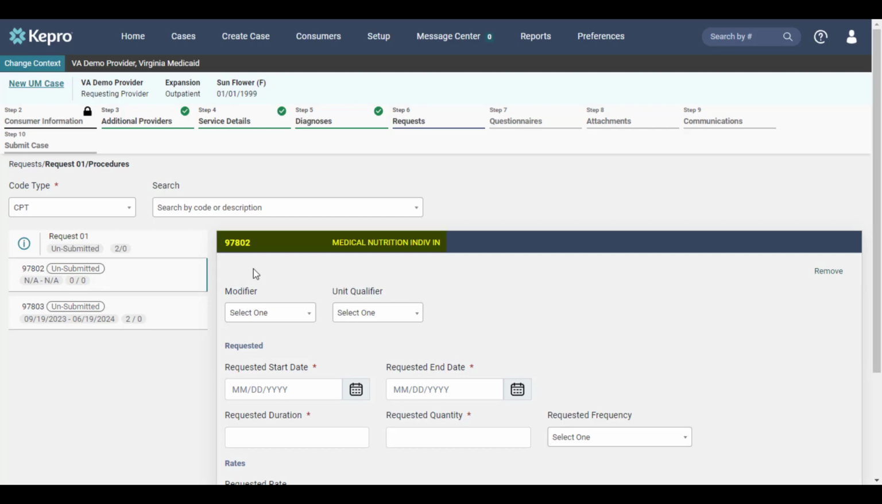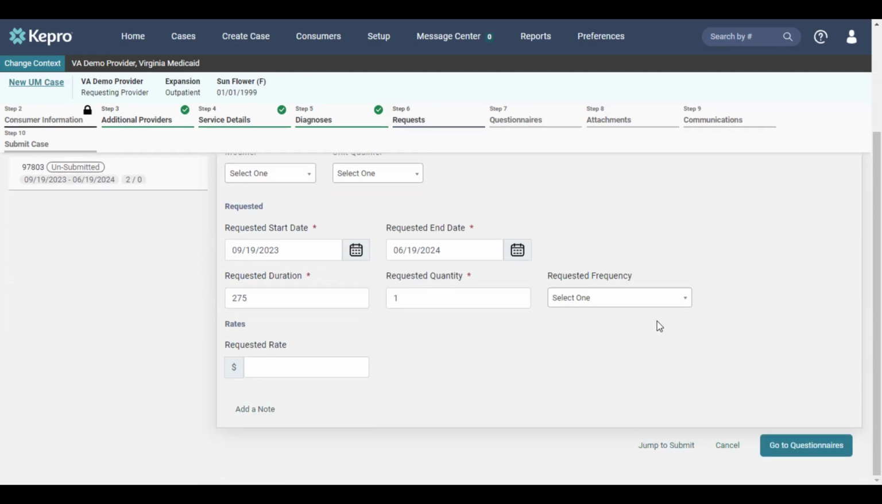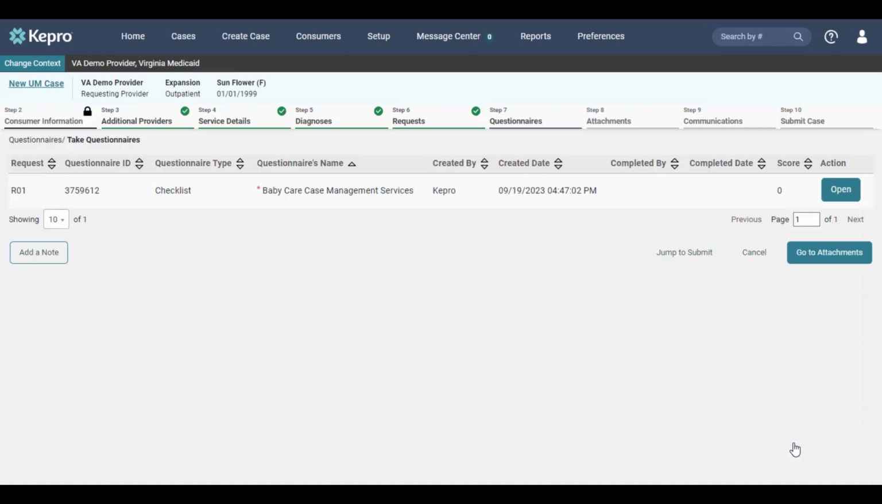Please note that at the top you will see the code and the description of the code. And if you need to remove a code, you can always click Remove. Once all information has been completed, you will scroll to the bottom and click Go to Questionnaires. A questionnaire has been added for us to complete.